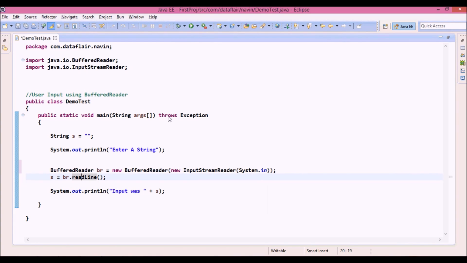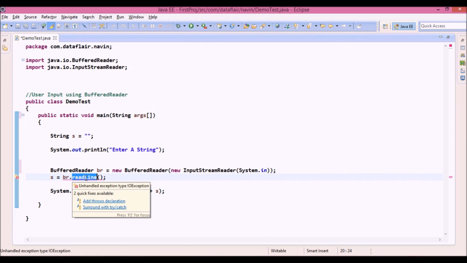Now if you can see, I have written a throws exception here. What happens if I remove that throws exception? You can see there is an error. It says unhandled exception type IOException. It's because this readLine method says there might be a chance that the user will provide a wrong input, so obviously it will give you an error. Since Eclipse is giving me the error, that means it is a checked exception. So we have to handle this exception.